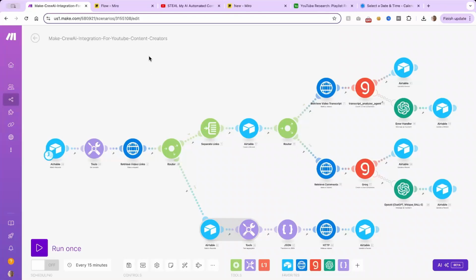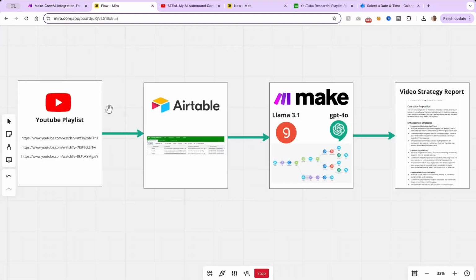In this video, I'm going to show you how you can use AI agents to analyze YouTube videos and develop a detailed strategy for your next video. This automation works by pasting a YouTube playlist link into Airtable. This will then trigger a scenario in make.com, which will pull the video transcript and comments and use Llama 3.1 and GPT-4o agents to analyze the video content.